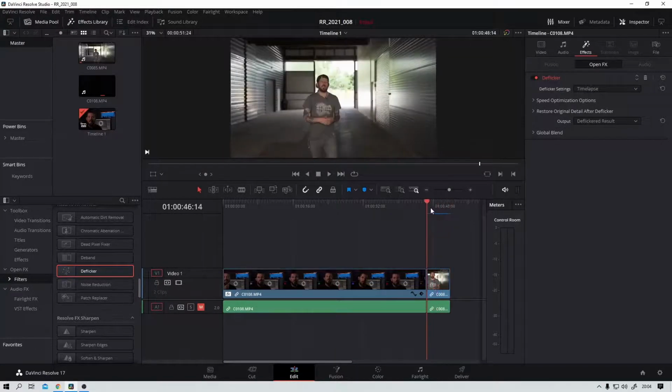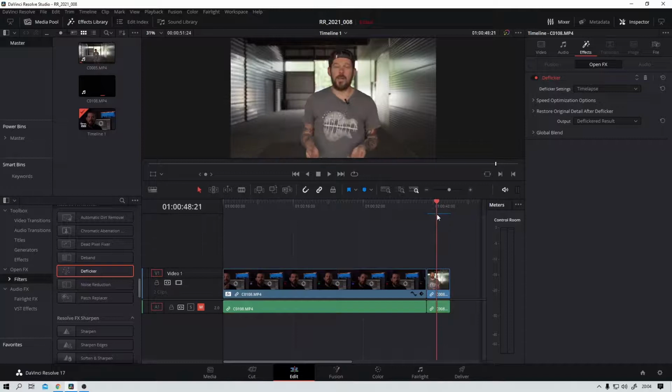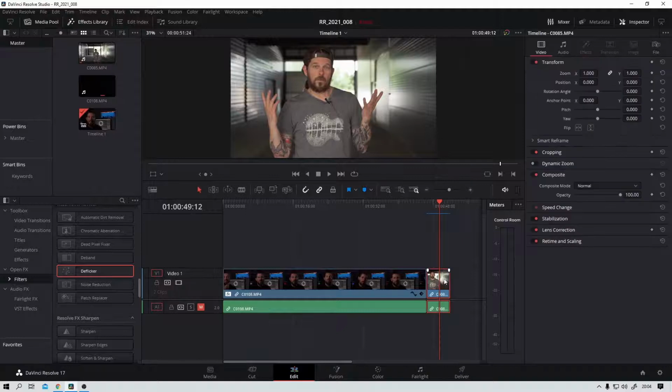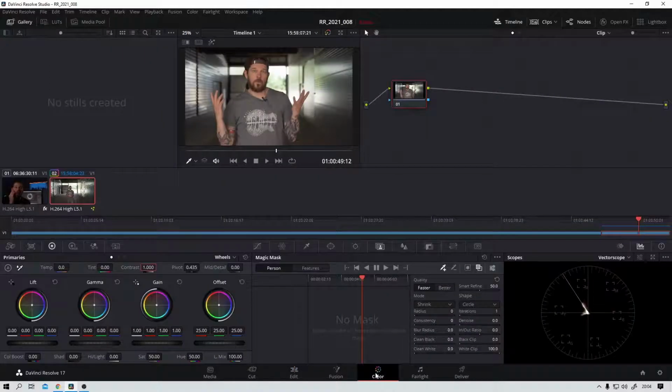Next thing. Oftentimes we want to separate our foreground from the background just to give it a little extra punch in the grading process. Let's do this now. I jump over into the color tab, and here on my first node, I just give it a little bit of contrast, and I lower the saturation. Not much, just like so.